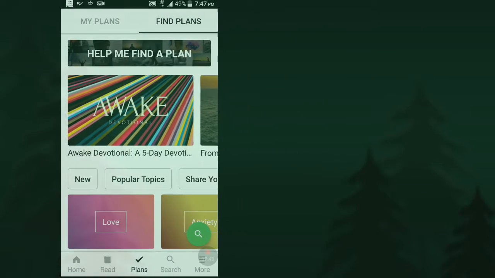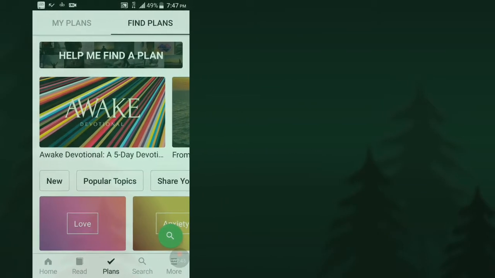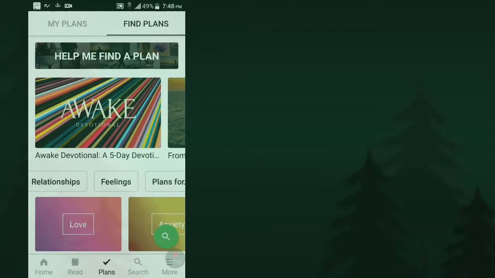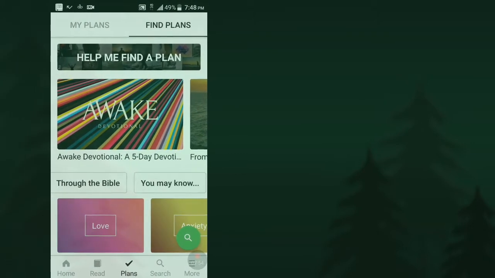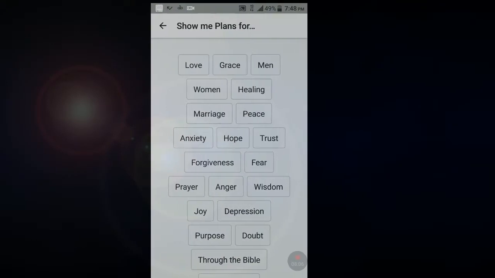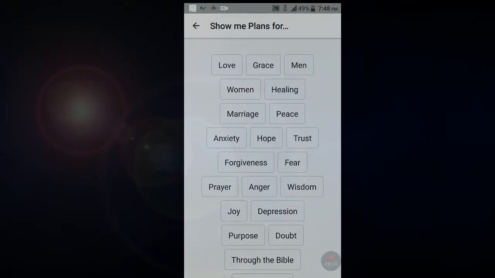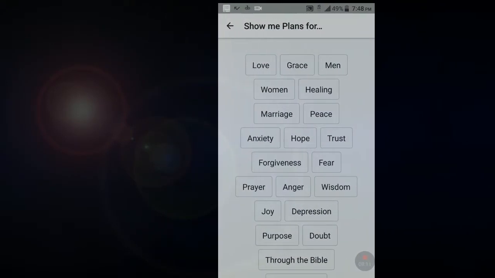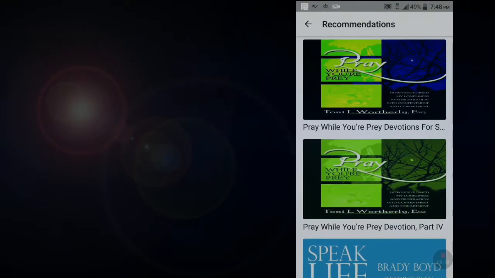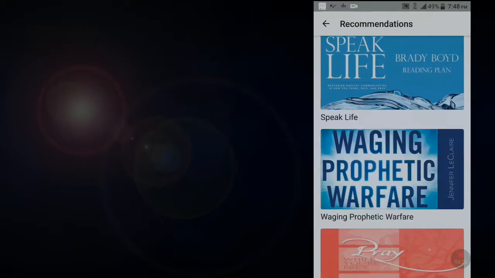Now, finding a plan is easy to do. You can go in here and pick popular subjects right here. Also, if you need help, just hit the help me find a plan. There's a breakdown of different categories that you might want to look into. So like if you say you want to learn more about prayer, here are some recommended plans that the app will give you.